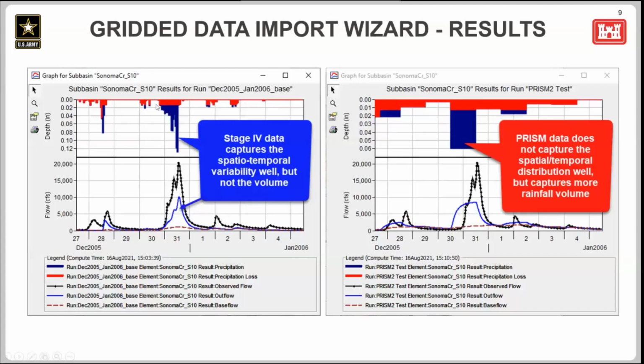But the nice thing about this stage 4 NexRad data is that since it's hourly, I get a really good idea of what the storm pattern looks like. I know the temporal distribution of the rainfall hydrographs, and these match the runoff response pretty well. I'm matching the timing on this initial peak really well and the timing on this second peak very well. It's just the volume.